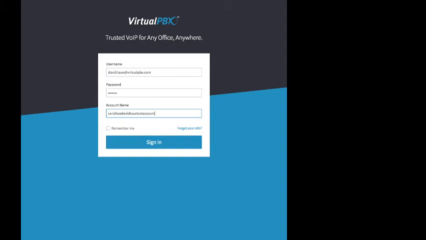Now, I typically recommend clicking on the Remember Me so you don't have to keep typing this in. I have to log into several different accounts, so I don't myself click Remember Me. And then if you ever forget your information, you've got the Forgot Info link here. Let's go ahead and get signed in.